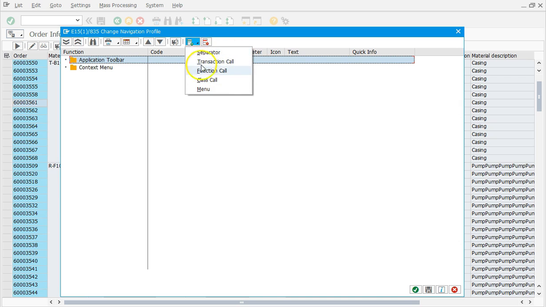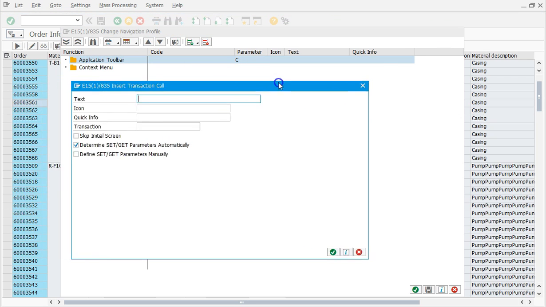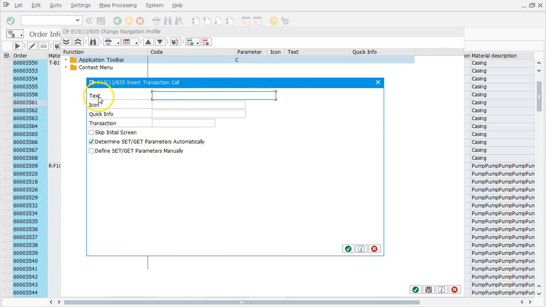I'm going to use the simple one, which is a transaction call, and here I have the text, where I should put the description that will be displayed on the button. I will take the example of confirmation.